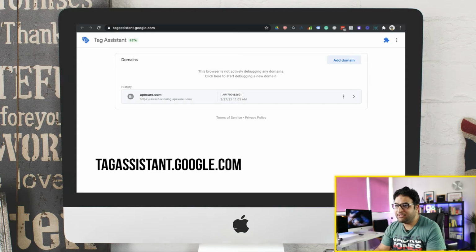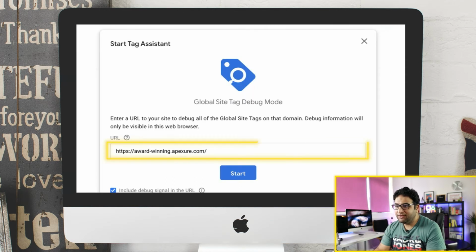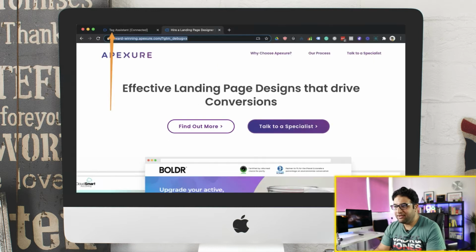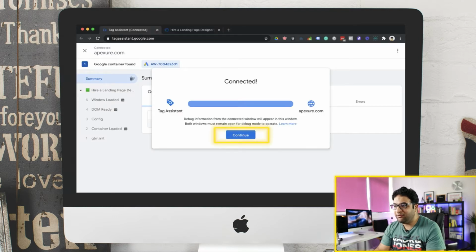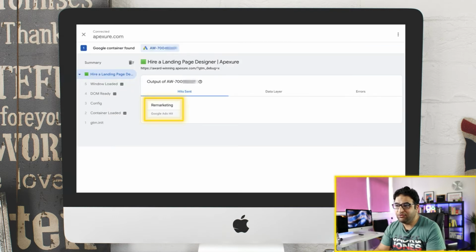In case you don't see any conversions in your Google Ads, then you can use Google Tag Assistant to verify if the scripts are in the right place. To debug, go to tagassistant.google.com. Click Add Domain, paste the URL of your landing page. When you click Start, it will open the page in a new tab. Head over to the other tab which should say Tag Assistant Connected. Here, click Continue, and now you should be able to verify if your Google Ads script is fired on page load.